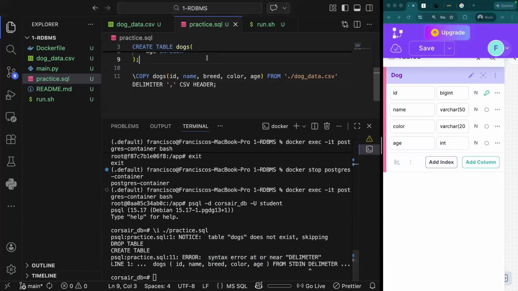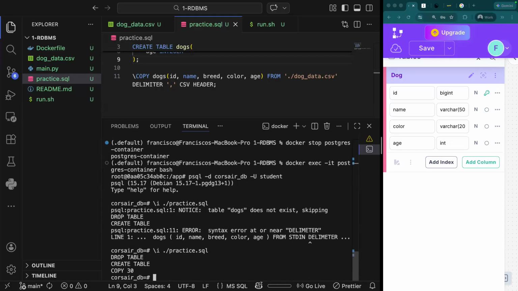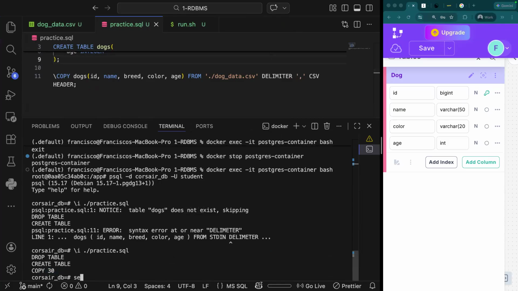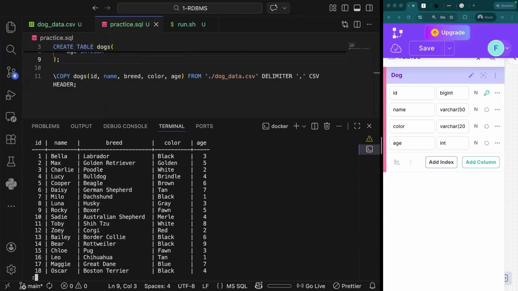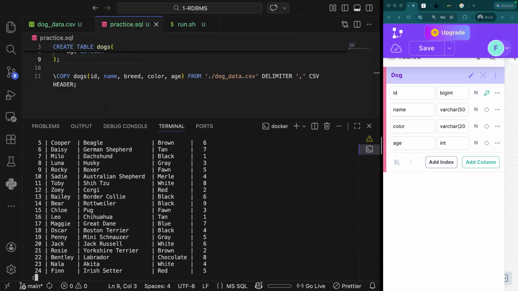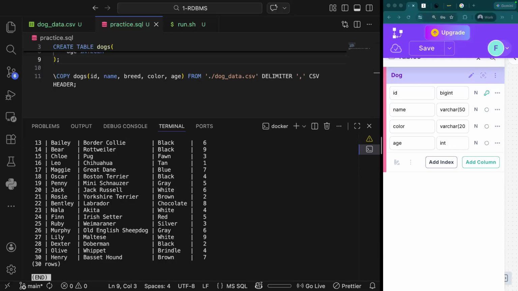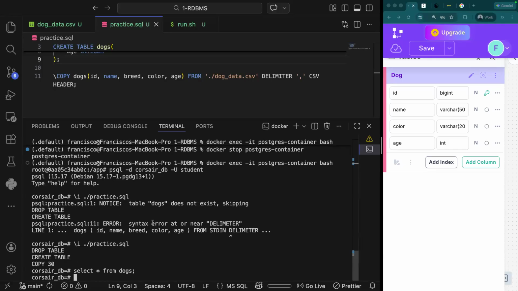Nice. All right, I've updated it. I'll make sure to save it. Let me try to run that insertion query. Now it dropped the table because the table already existed, and then recreated the table, and it copied all 30 entries of my CSV file. Now, if I run my select query, like I did before, of select all from dogs, you can see all 30 entries of those dogs from my CSV file into my database.